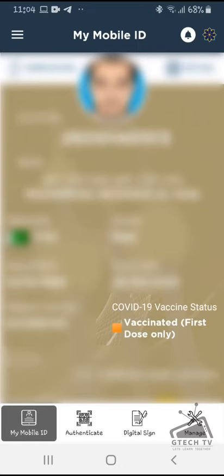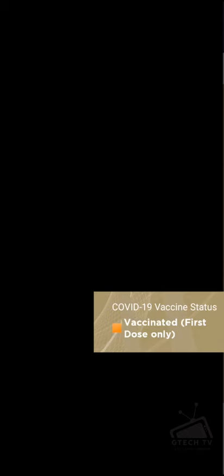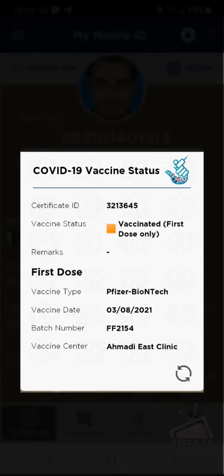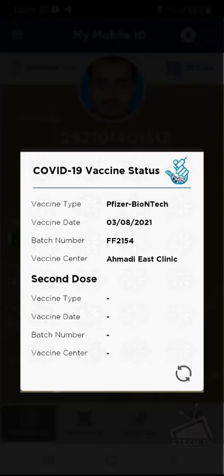To change the status, you need to click on this orange icon. So once you click this orange icon, you will see the details for the certificate ID and vaccine status, and you can see here second dose, it's not showing the update.